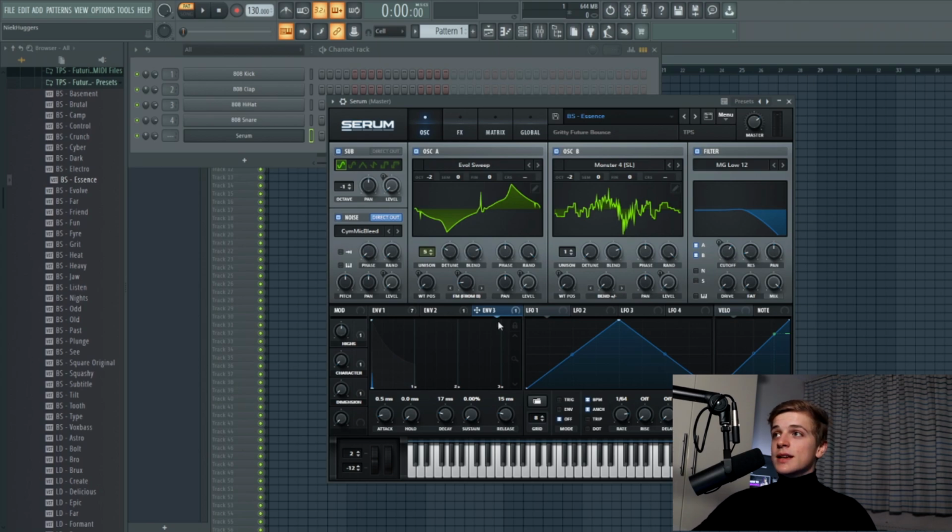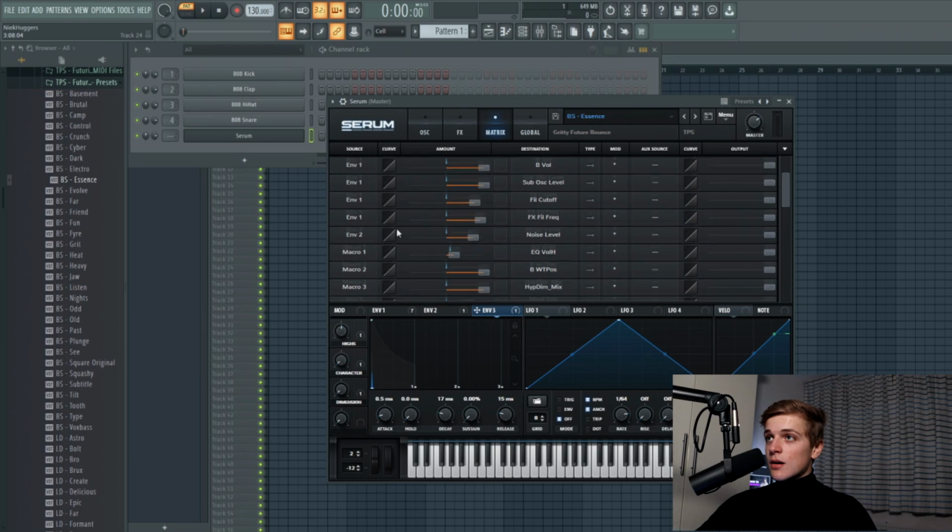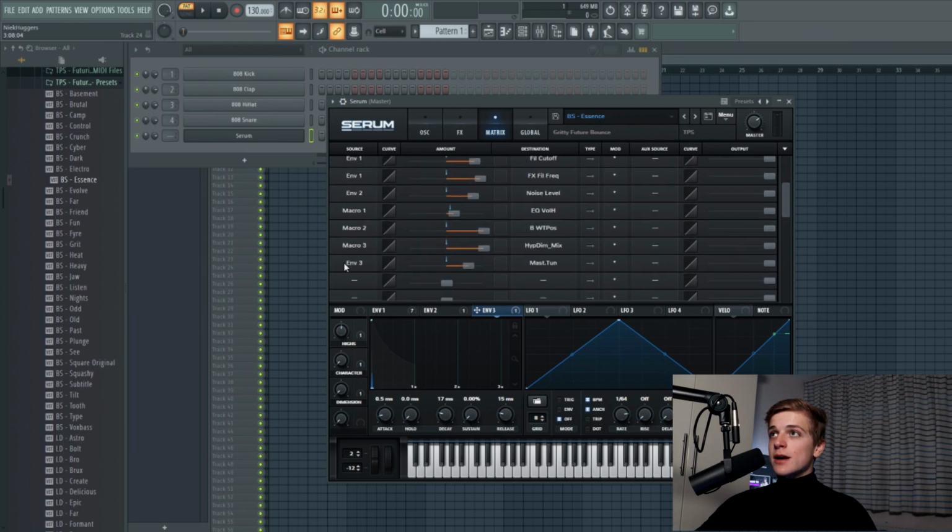Another important part is this envelope 3, which is really short. As you can see right here, it's not linked to anything, but if we go to the matrix, we can search for envelope 3 right here, which is our source, and it's linked to the destination master tune. The master tune is basically the master pitch of the whole Serum. And if you add such a small envelope, it will give a lot of punch as it's pitching down really fast, which is giving the punch effect.